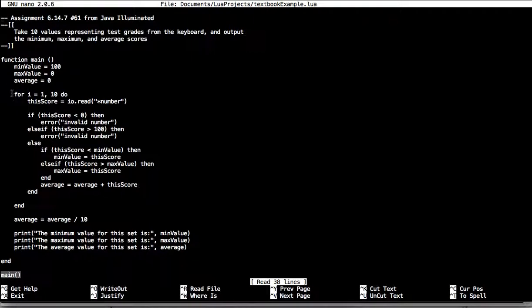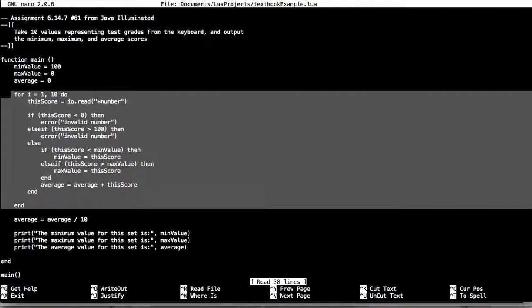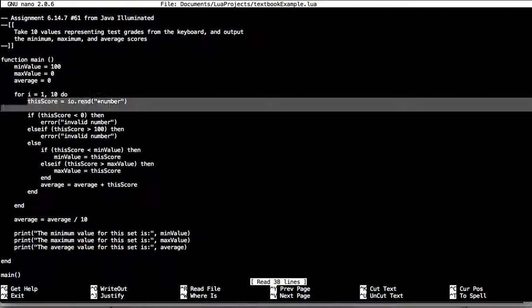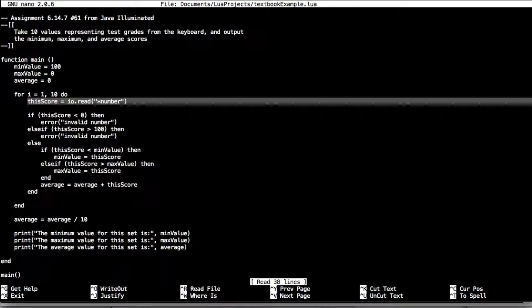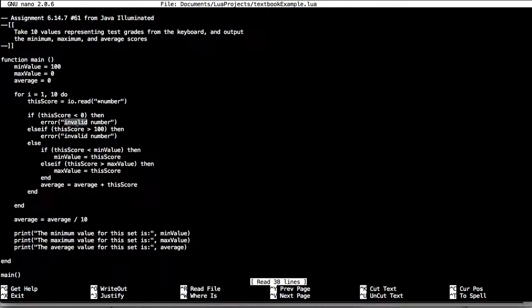And here I've got a numeric for loop executing 10 times that will read in numbers from the keyboard. If the number is less than 0, then it'll give me an error message. If the number is greater than 100, I will also get an error message. Otherwise, it'll assign that score to min or max value as needed and increment the average by that score.